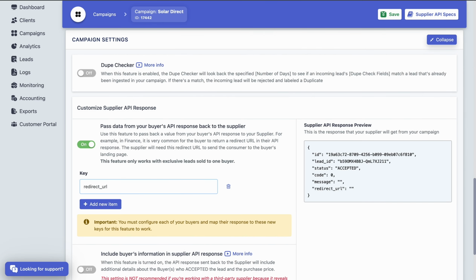Lead Prosper has added a new feature that allows you to extract a value from a buyer's API response and return it to the supplier. If a buyer returns a value in their API response, such as a redirect URL, you can now map that URL to a field in the supplier's API specs and customize your response to return that value to the supplier. This can be done with any data that the supplier would like returned. A redirect URL is just the example that we'll be using here.